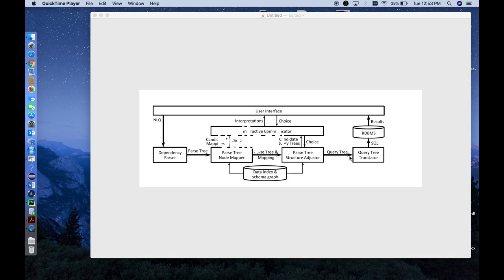Once the user selects any of the trees through the interactive communicator, then it will be translated into an SQL query in the query tree translator. And once we get the query, that will be sent to the RDBMS, which will return the results to the user interface again. So this is the first method. And for the second method, instead of giving natural language, we give only keywords in the user interface, and the operations performed on the keywords will be the same as this architecture.